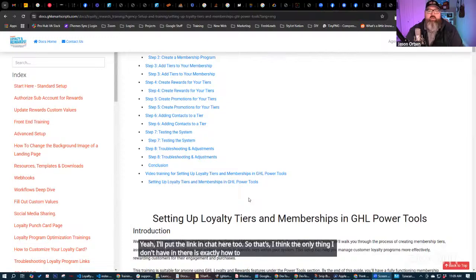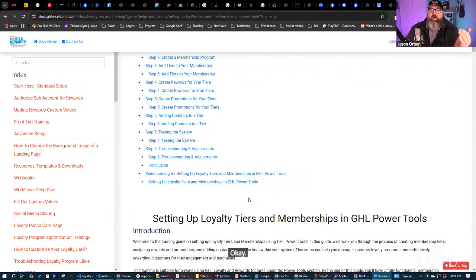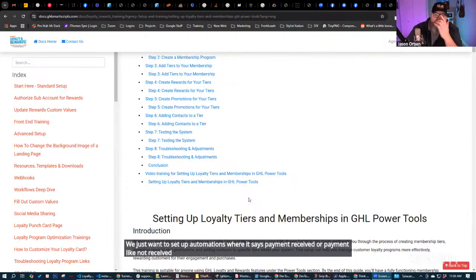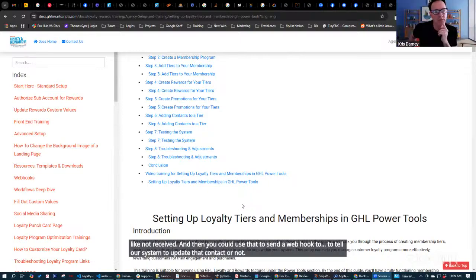So I think the only thing I don't have in there is exactly how to set up the automation for when people pay. I was playing around with it a little bit. Basically we just want to set up automations where it says payment received or payment not received, and then you could use that to send a webhook to tell our system to update that contact or not.